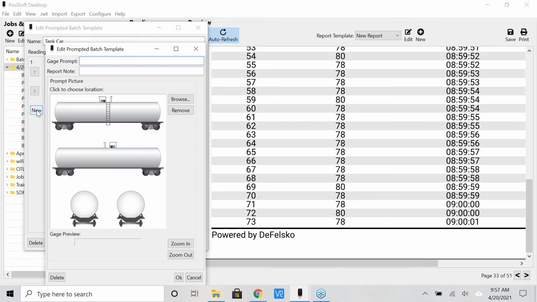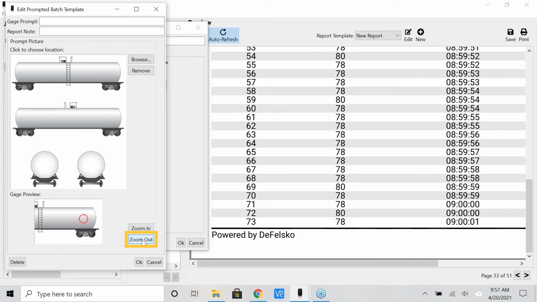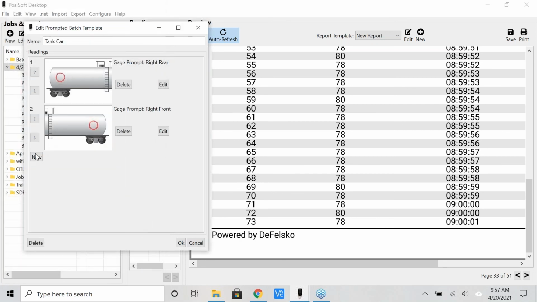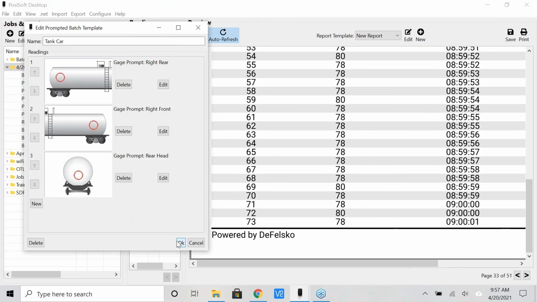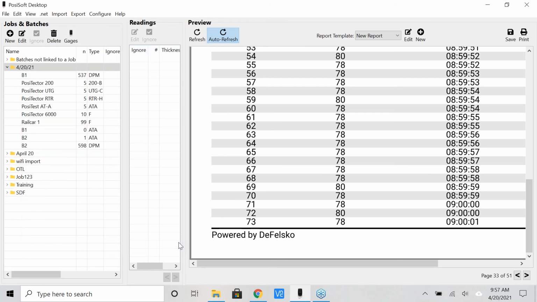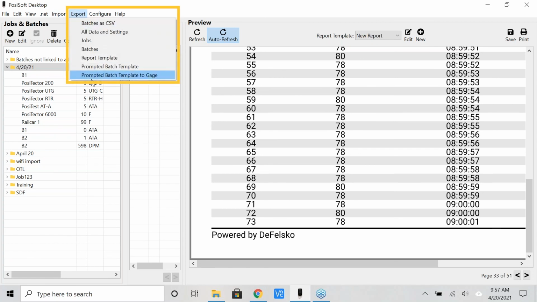I'm just going to make a new one. It's going to pull up the same image that we had on the last reading, but you can change the image throughout this report. So I'm going to zoom out to where I want it, and front. I'm going to make 3 different readings that I'm going to send out to my PosiTector. That's now saved, and I can go to export and export a prompted batch template to my gauge.